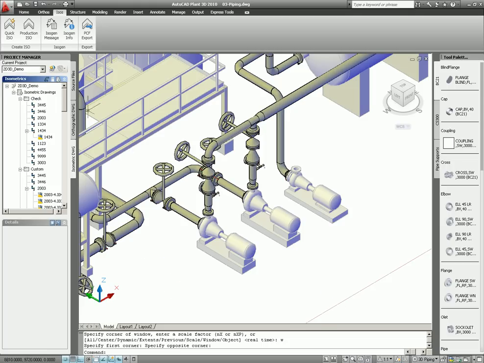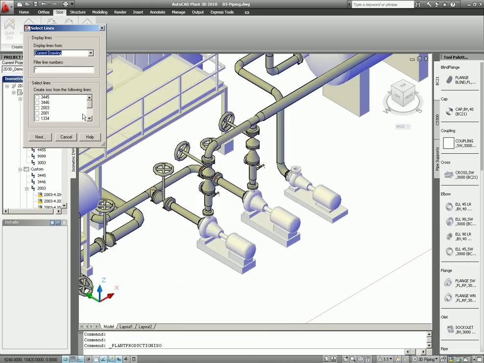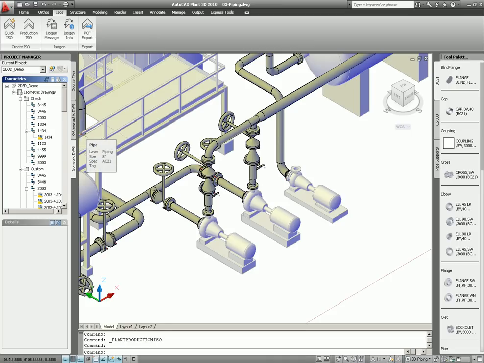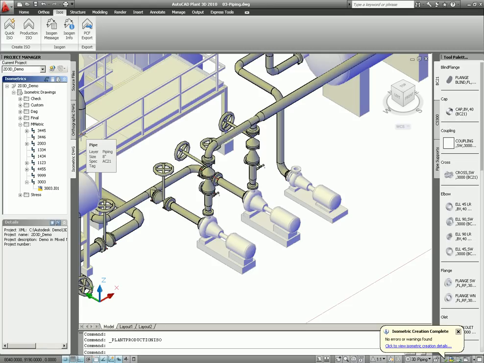So when I create ISO, I just select product ISO and I can select from either the project or from the current drawing. In this case, I have a line number called 3003, so I select 3003, then next. And then you can also select the type of ISO you want. In this case, I also want a mixed metric ISO, then create. Then Isogen starts and creates a drawing from the exported PCF from the model to the Isogen.